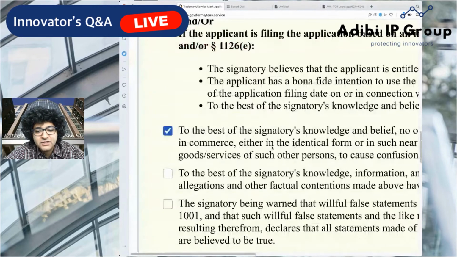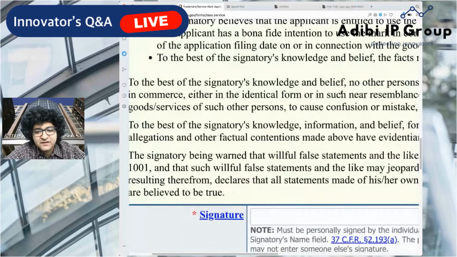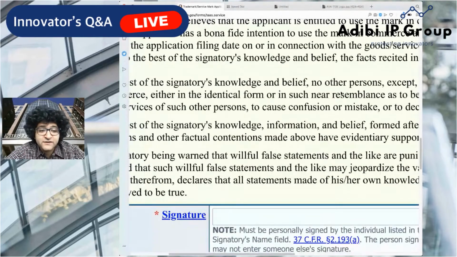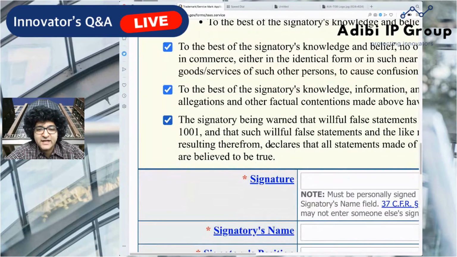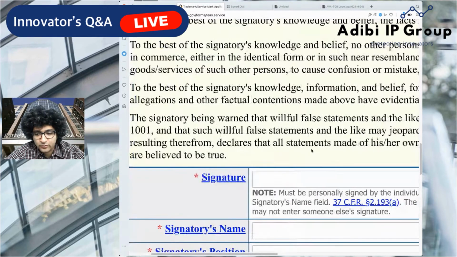So again, this second checkbox is basically saying that you don't know of any other entity or individuals that are using a similar looking mark for a similar class of goods and services. And the third checkbox is saying that everything in this application is supported, is factually true. And then the fourth is saying that you understand you're signing under penalty of perjury. So willfully false statements could be subject to fine or imprisonment.